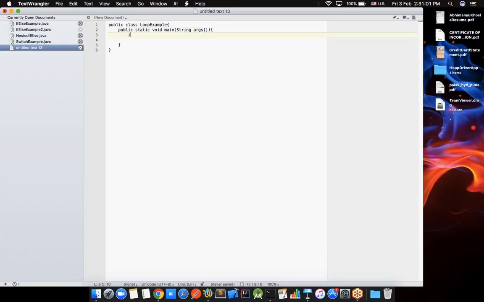So let's say I have a number 1. What is this? int is the data type, num is the variable, equal to is the assignment operator. What is 1? 1 is the value or literal.